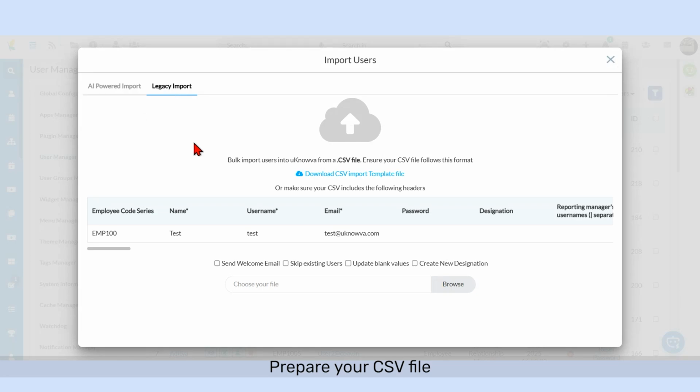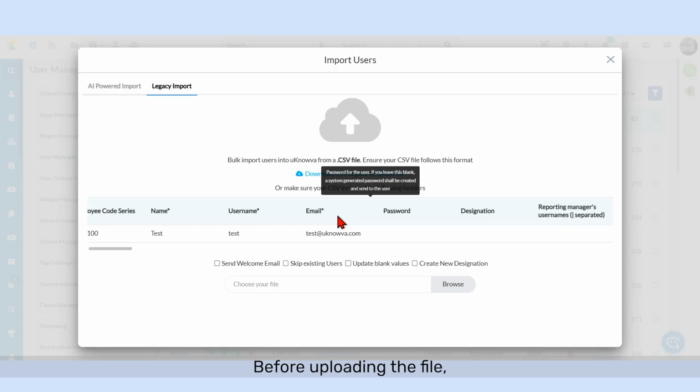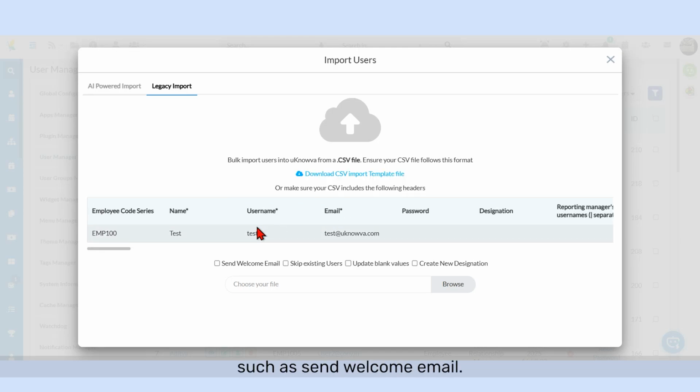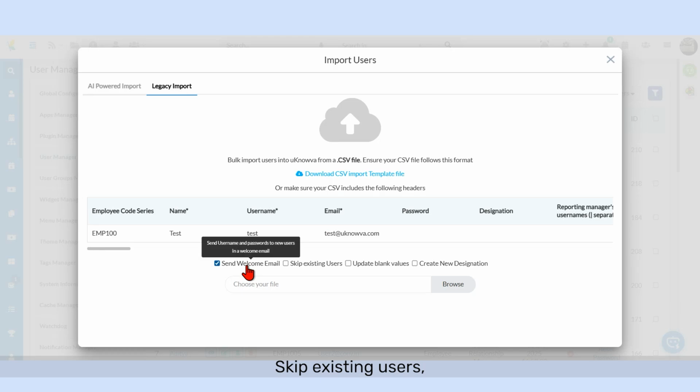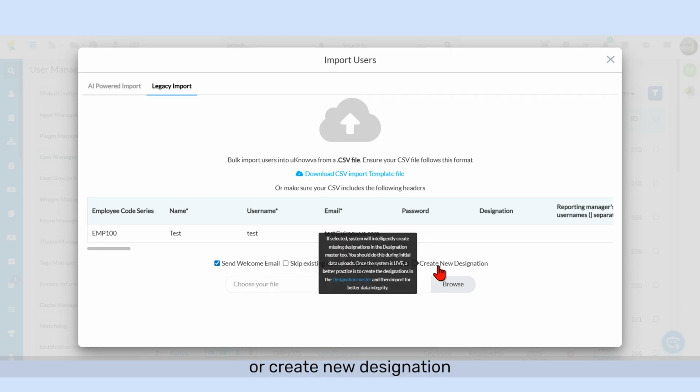Prepare your CSV file according to the method you want to use. For example, if you choose the legacy method, click on the Legacy Import tab. Here, you can download the template file or ensure that your CSV file contains the required headers as displayed in the system. Before uploading the file, you can select the required options such as Send Welcome Email, Skip Existing Users, Update Blank Values, or Create New Designation, depending on your requirement.